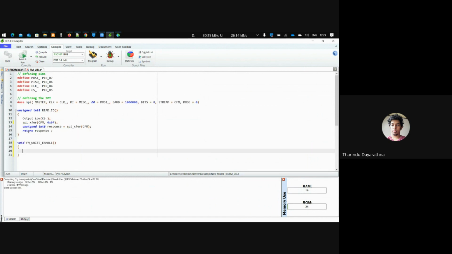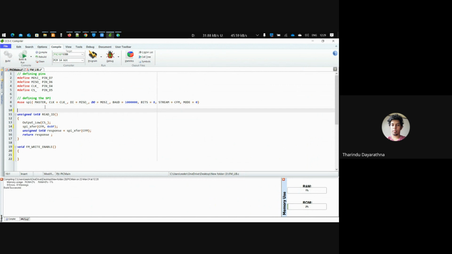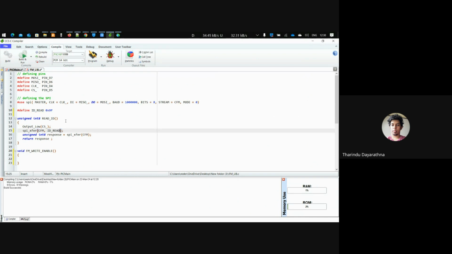One more thing you can do here, it's a very good practice. You can define ID read. You can put the command here, 0x9f. So I put this one here. You can do it like this, if you like.